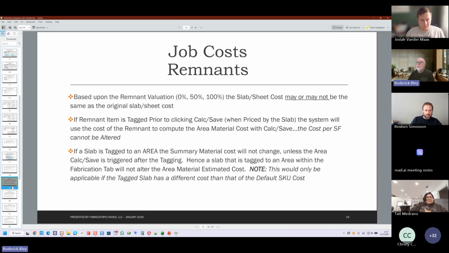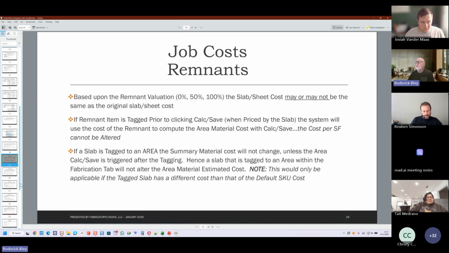There's our remnant conversation again, talking about how to devalue them. And here's the values you can enter, 0, 50, or 100.